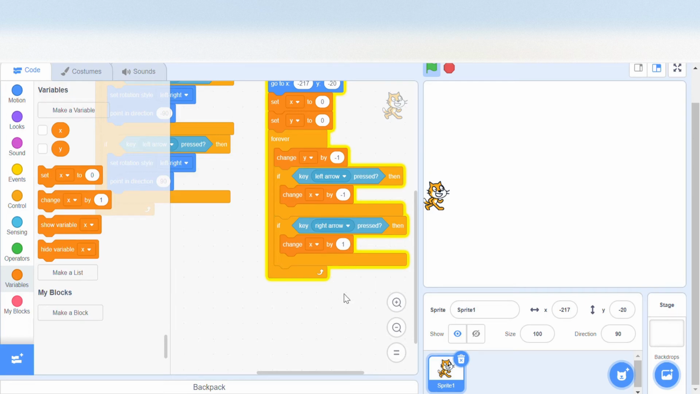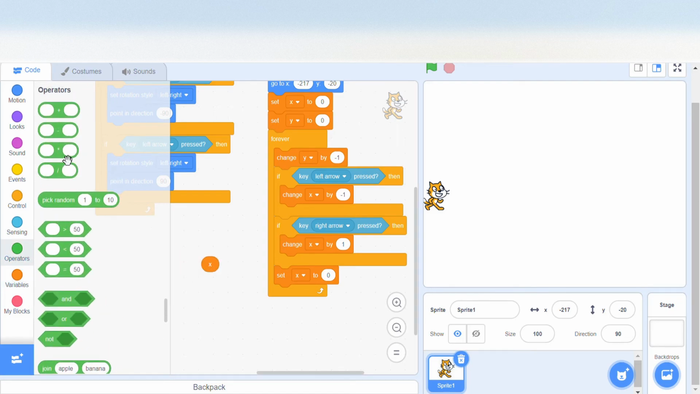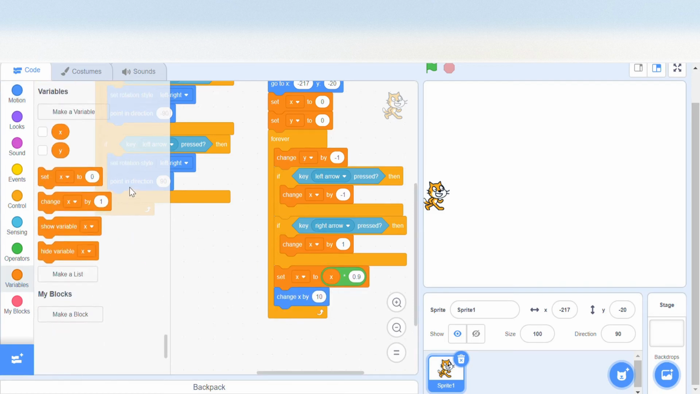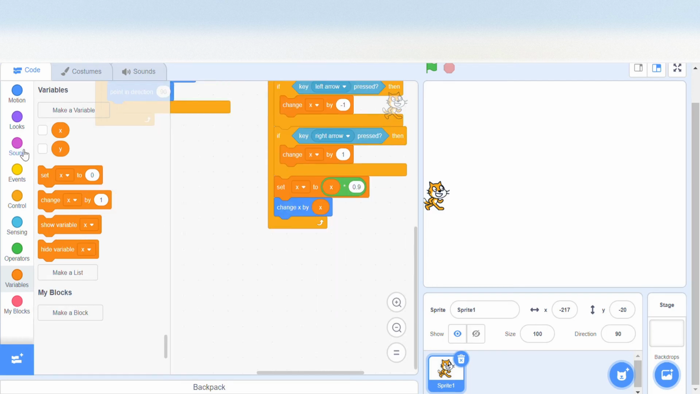And then after we do that, we need to set x to another value of x. So we'll just multiply x by 0.9, which will define the momentum, so it's not gonna stop as soon as we stop pressing the right or left arrow key. And then we can change the actual x by x. And then our gravity.